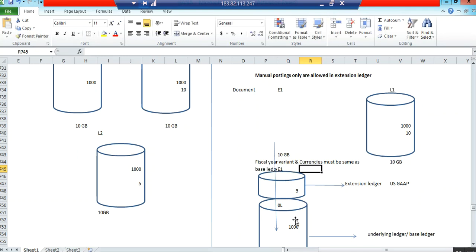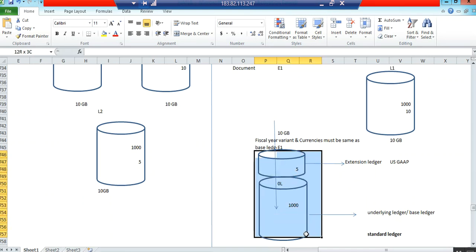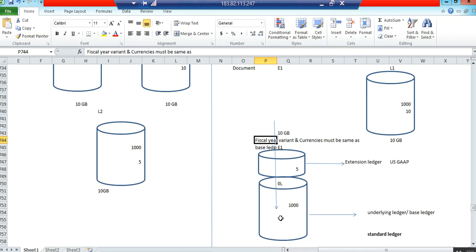For E1, what is the base? 0L. Now 0L, whatever fiscal year variant it is following, this E1 also should follow the same fiscal year variant. Whatever currencies 0L is following, the same currencies need to be followed by E1, because whenever you are pulling a report, you are taking it completely as one box, one ledger, right? That's why the fiscal year variant and currencies must be same as your base ledger.